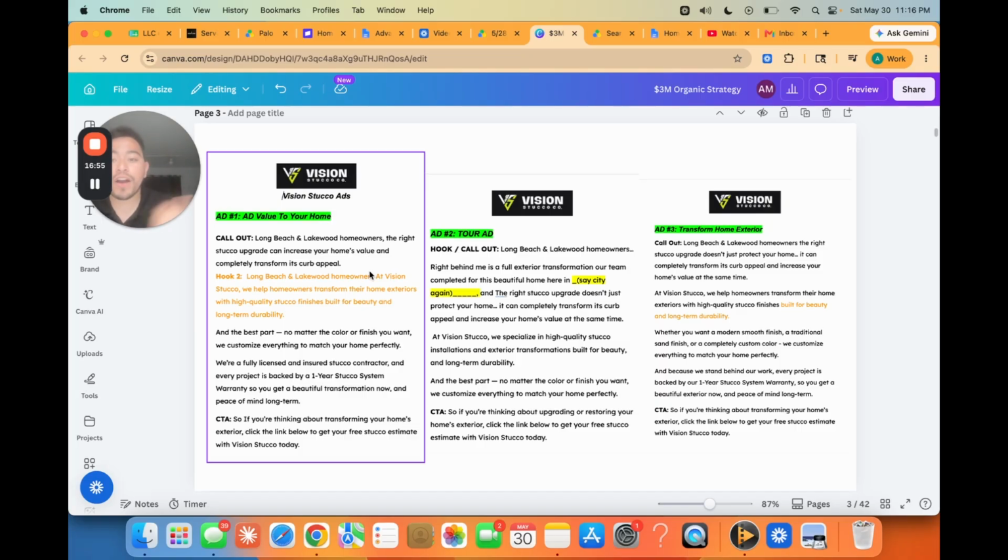So by leading right off the bat, we are using an educational hook. Why should they care? What do they benefit from watching the ad? And we get straight to the point. Then the best part: "No matter the color of your finish you want, we customize everything to match your home perfectly." So now you're leaning on the selling points, that they have different options to match your style and your taste of the transformation that you're looking for.